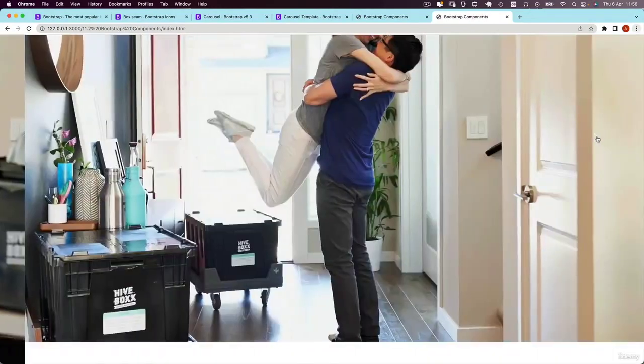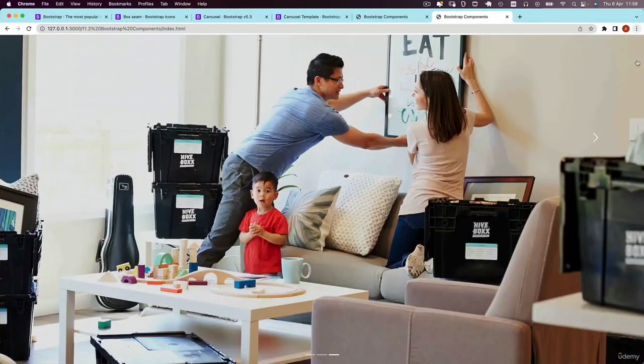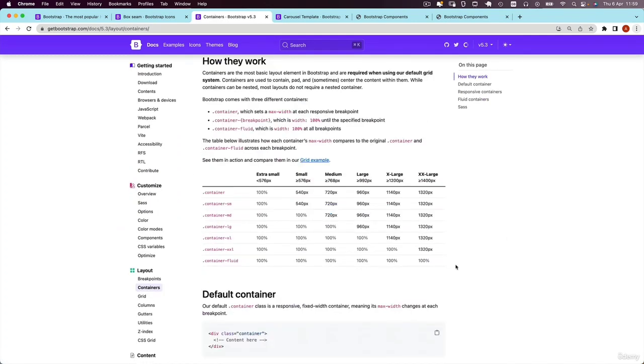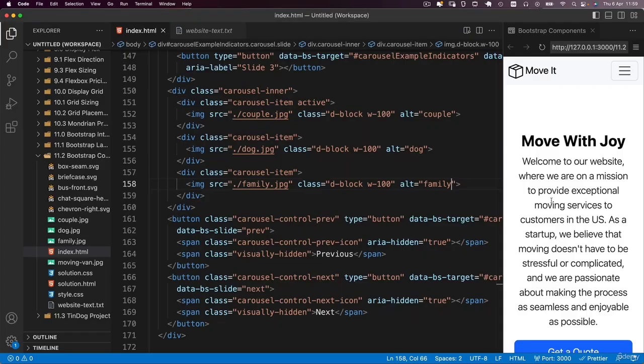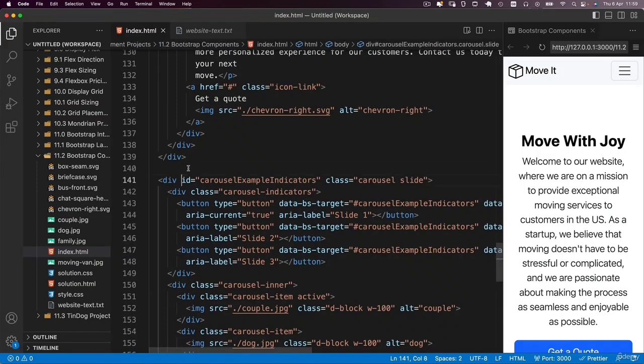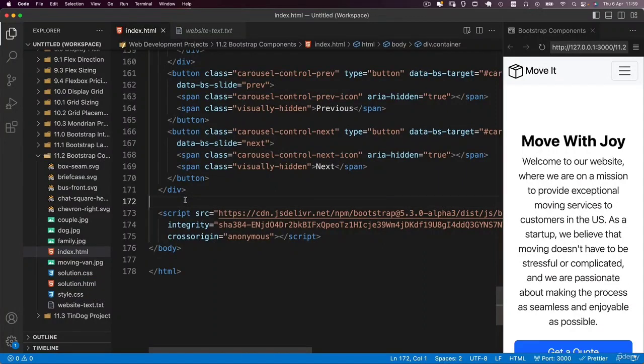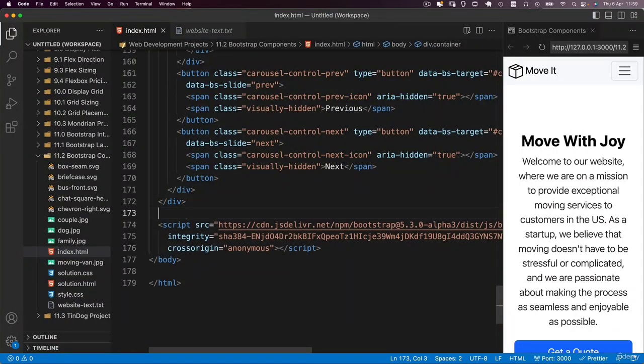If you remember from previous lessons, one of the best components to size everything evenly is from the layout section, and it is our container. We know that we're going to get a uniform look if we put things inside a container div. So that's exactly what we're going to do. I'm going to create a div and I'm going to set it to class of container. And I'm going to move the final closing div just below the carousel.